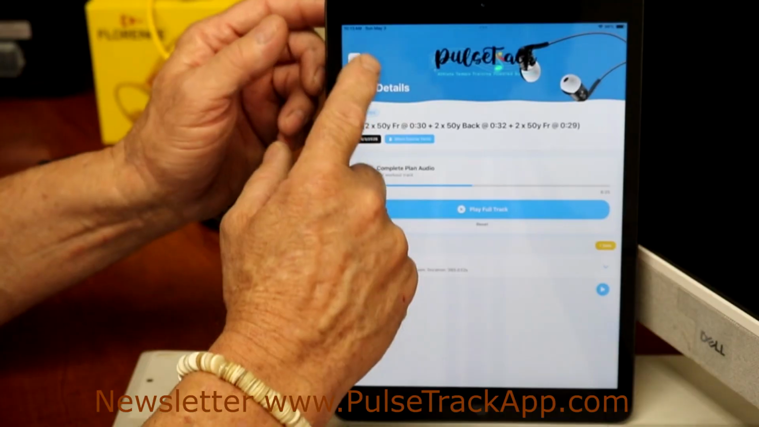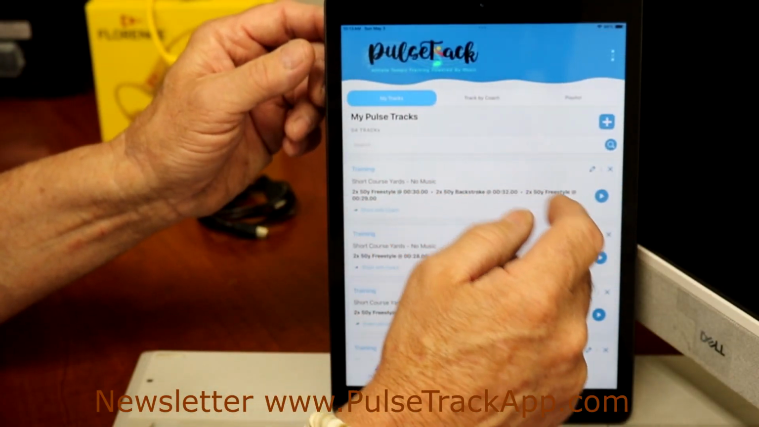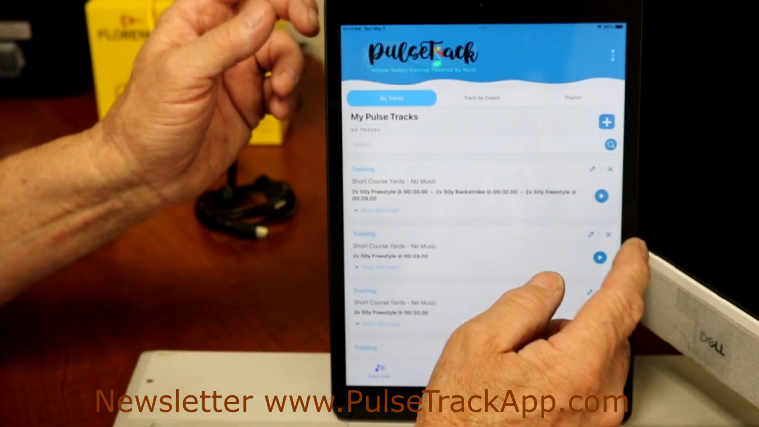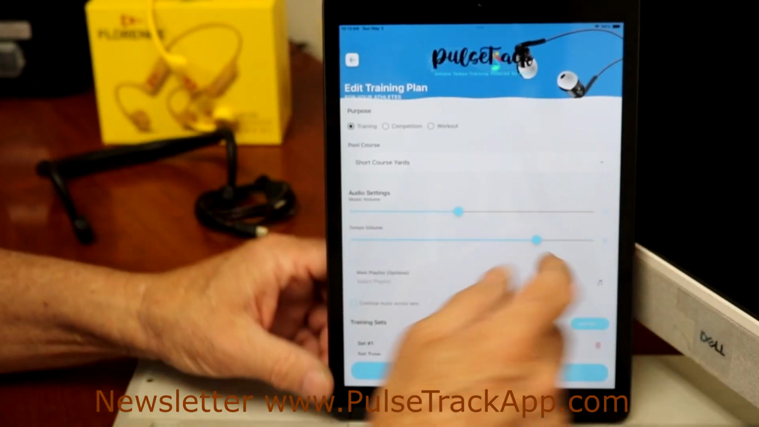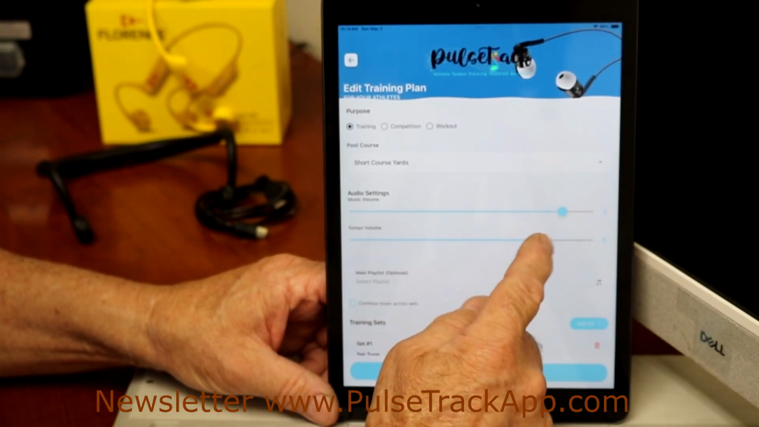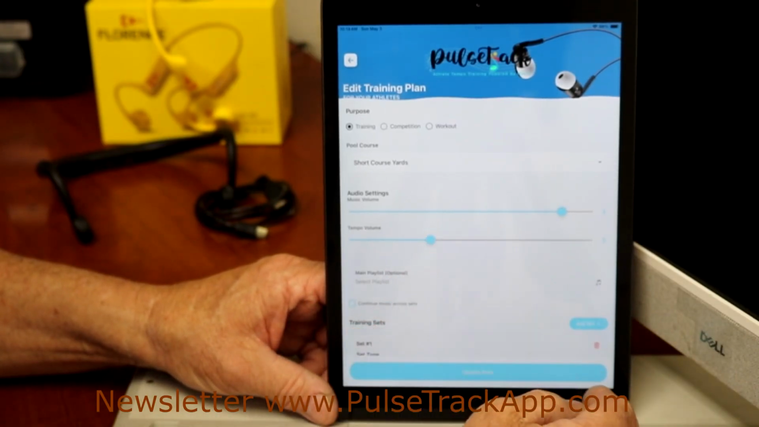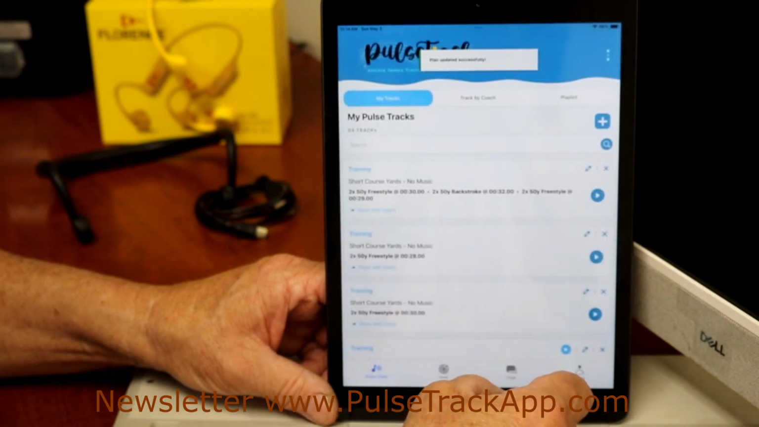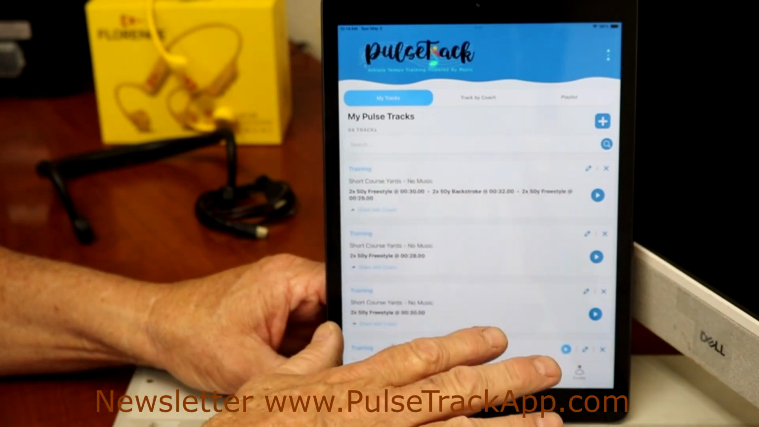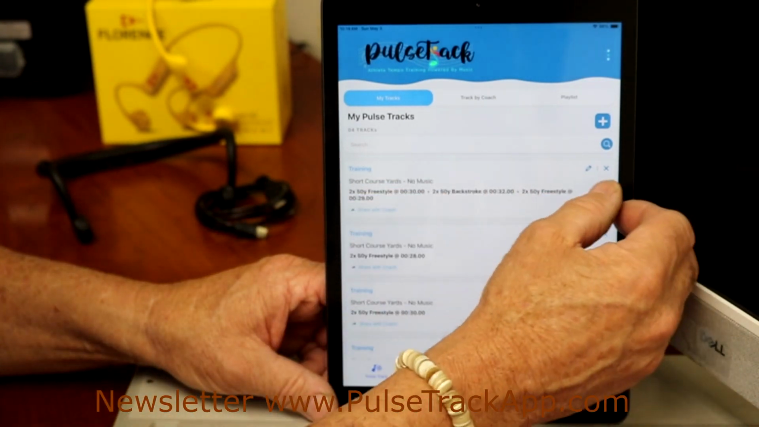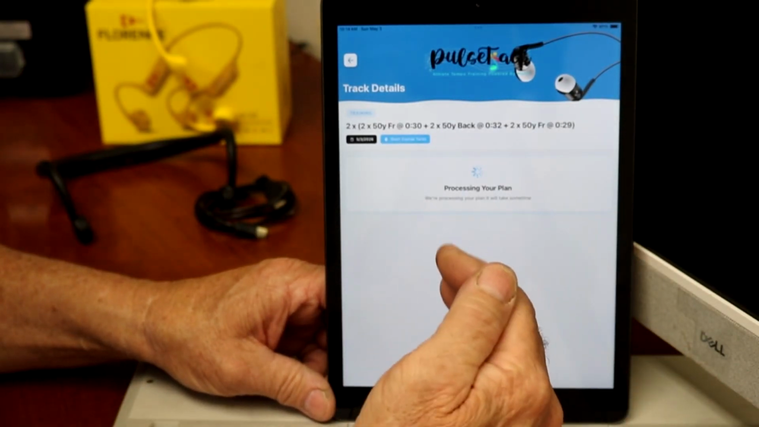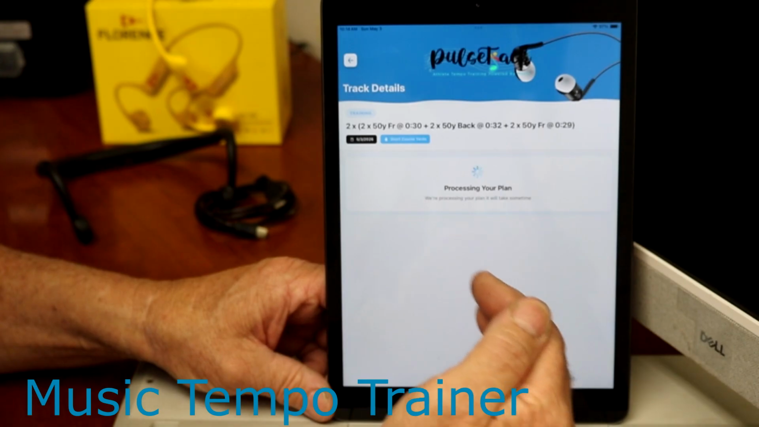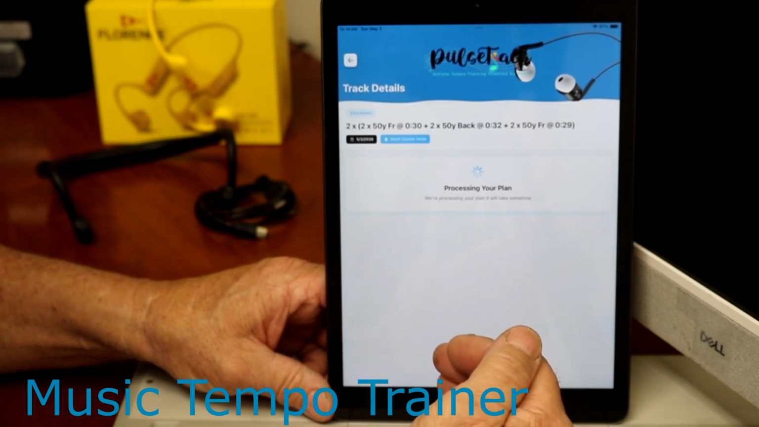But let's go back and check out, what do we want to check out? Let's do an edit on it, right? Let's say that we really want to pick up the music tempo and really come back here. Let's do update the plan, right? So we can listen to more music and/or listen to more stroke count, right? It's your preference. You are creating your own swim plan. You're not letting the coaches do it for you.